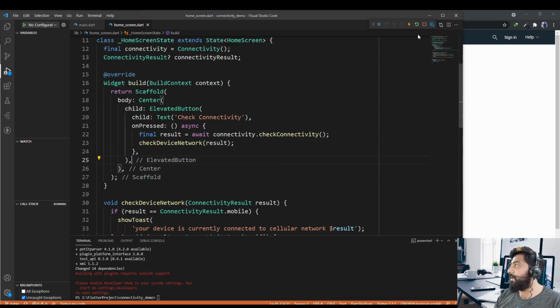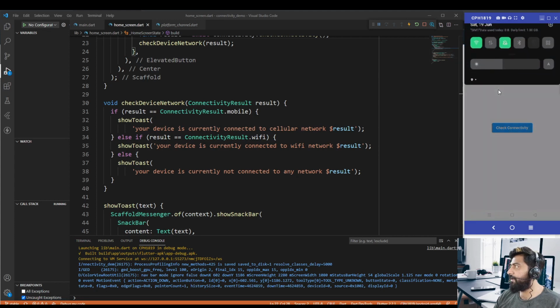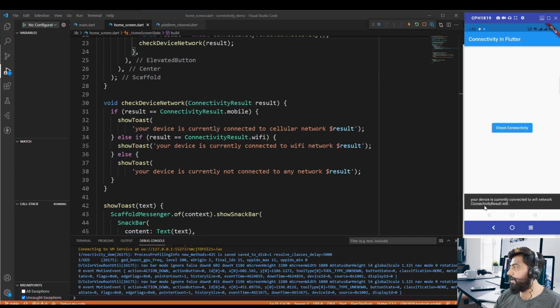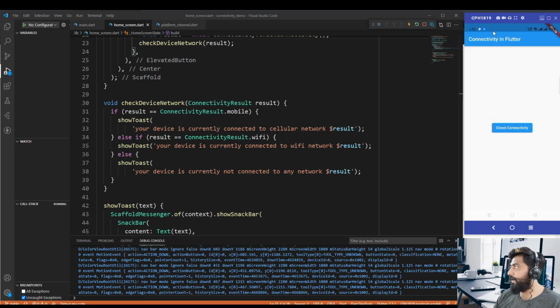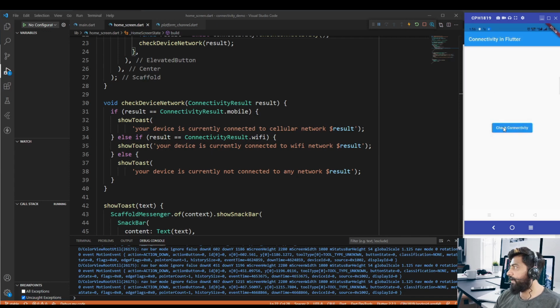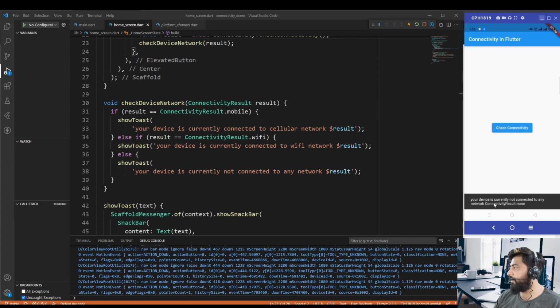Now just hot restart your application. As you see, currently my device is connected to a Wi-Fi network. If I tap this button, you can see a toast message that your device is currently connected to a Wi-Fi network. Now if I change my network connectivity to a cellular network and tap this button, this will show me your device is currently connected to a cellular network. And if I disable both options and tap this button, it will show me your device is currently not connected to any network.